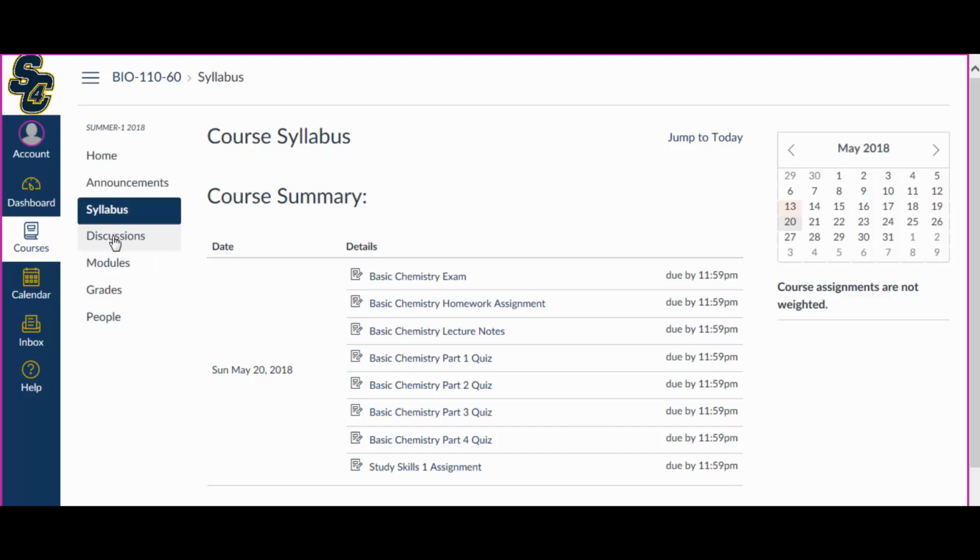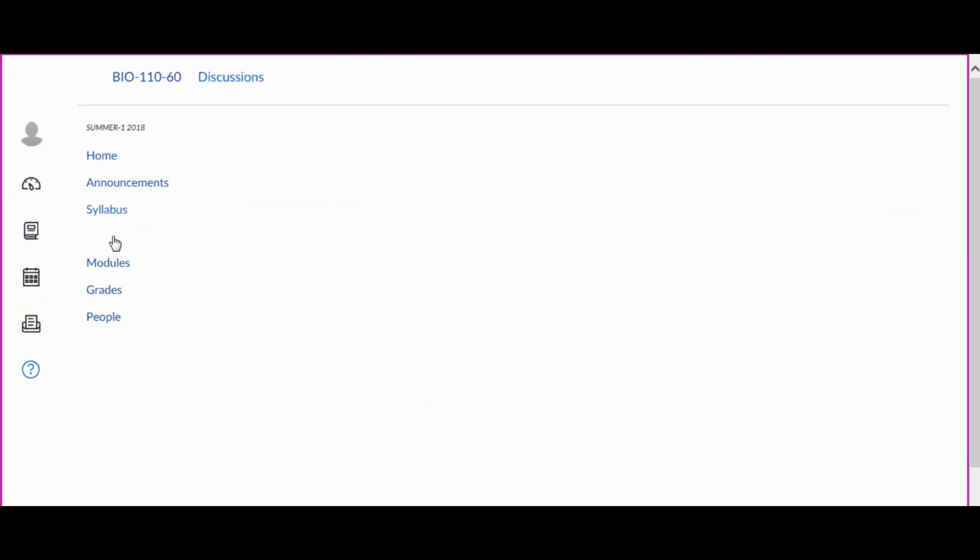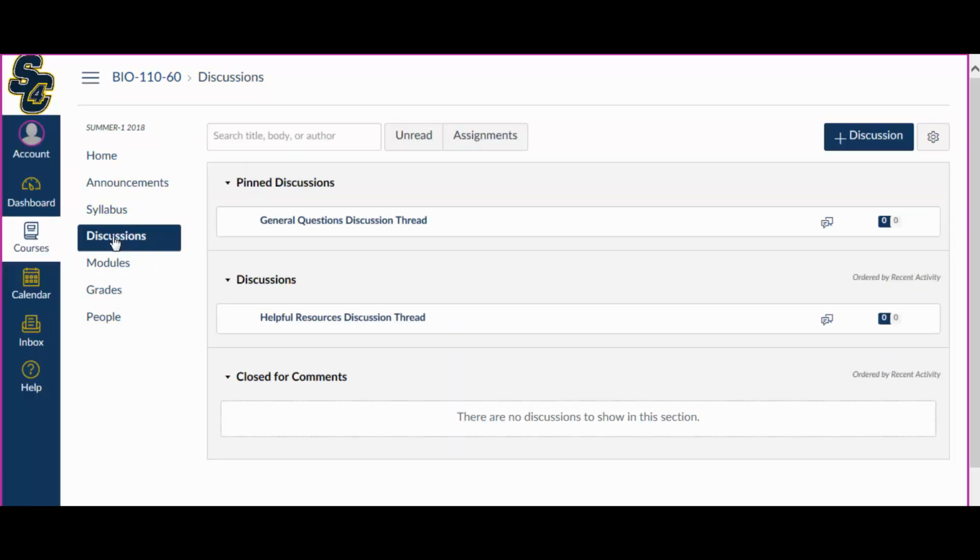Next we have the discussion boards. So as I post things and as I post assignments and open up new modules, you'll see more things in that syllabus section. So here we are at our discussion boards. I have two discussion boards that I automatically have set up, but we can also create more discussion boards if we feel like we need to.